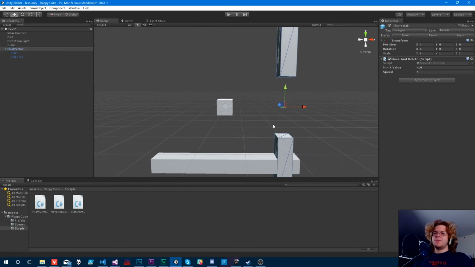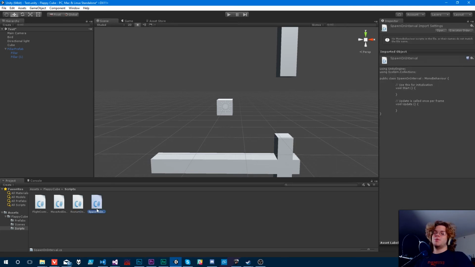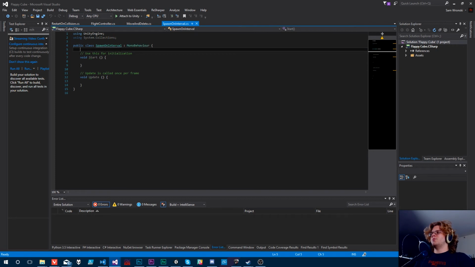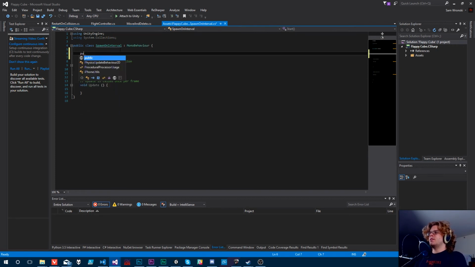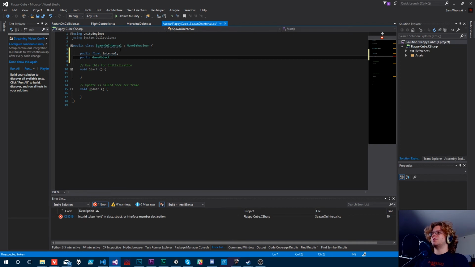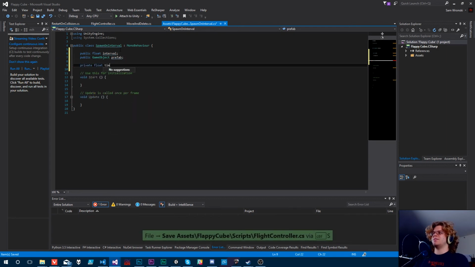What we want to do now is we just want to spawn these on an interval. And how we do that is we create a script. Let's say SpawnOnInterval. Sure. That's what I said it was going to do, so I guess that makes sense. So what we want is an interval. So we'll just call it the interval. And we want a game object that we're going to create. And so we'll just call it the prefab. And then we want a private float that is a timer.